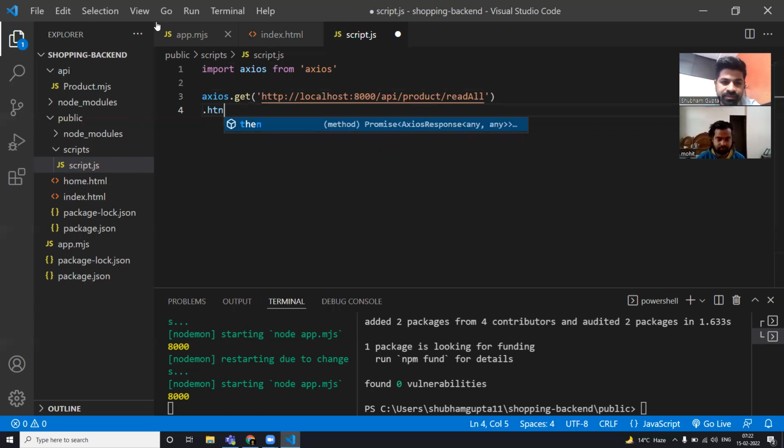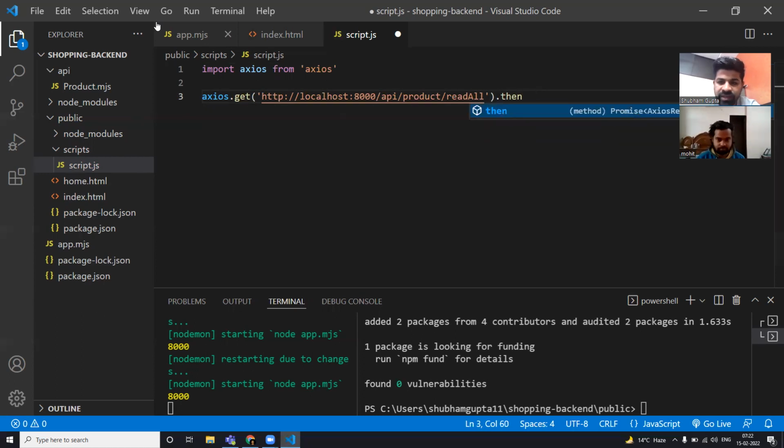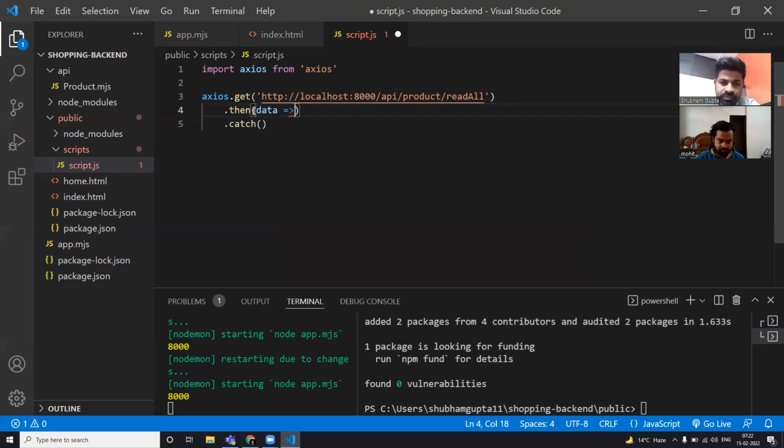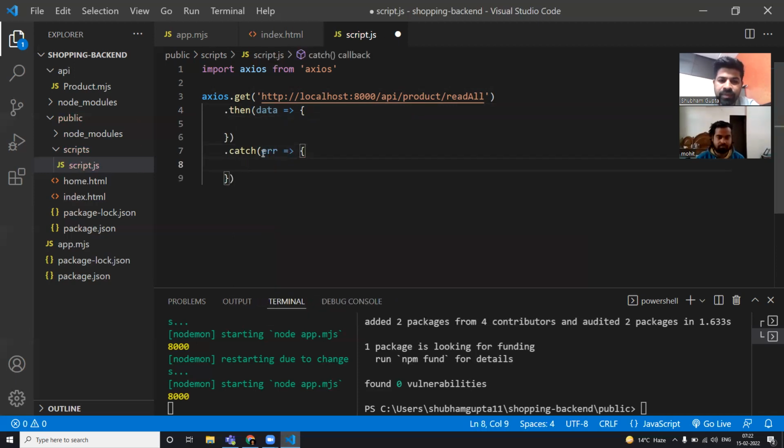So dot then, I could write it this way, dot then. If it is successful, it will come into the then block. If it is a failure, it will come into the catch block. Like if else, we can write it this way also. In the then block, it will give some data, and by that data we can perform anything. In the catch block, it of course gives an error, and by that error we can perform any operation. Got it?